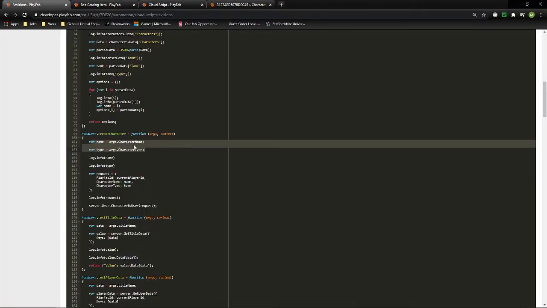So we'll pass in through the name and the type. The type being what your type of character is, so if it's like a tank, a DPS, a healer, that sort of stuff. The name is what the character is going to be called, so think of World of Warcraft. Whenever you click on the character, you then have to give it a name before it can be created.